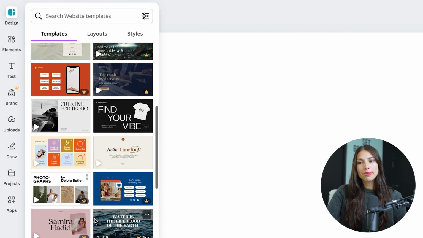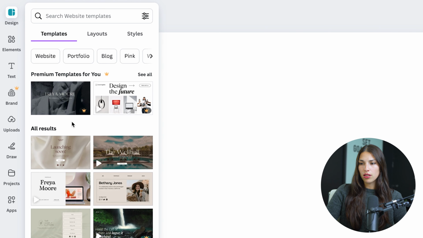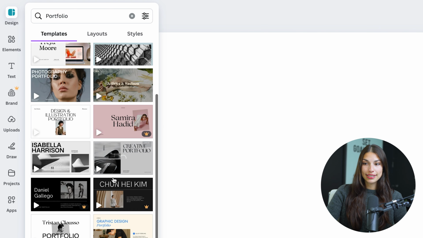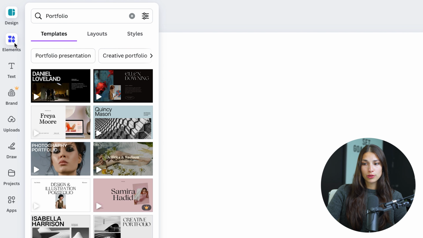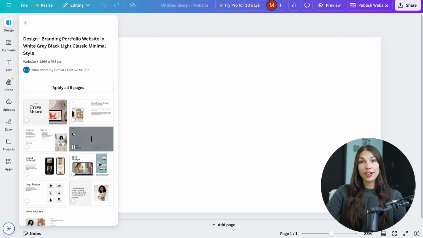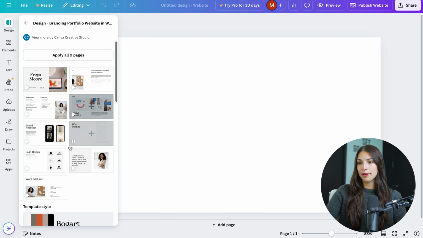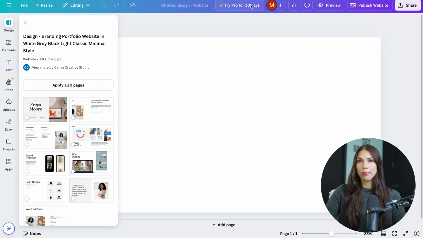So you can go website, portfolio, let's do that. All of these template options, you can go in through the different elements. You can add text, add your brands, upload, draw, projects, apps. It's a very good place to start if you are a beginner, considering that a lot of these templates are free. They do have a pro version, and you can try it for free for 30 days here, but if you're just getting started and you want to kind of play around with it, then I would definitely choose this route. But yeah, now that your site is set up, let's go through and design it.